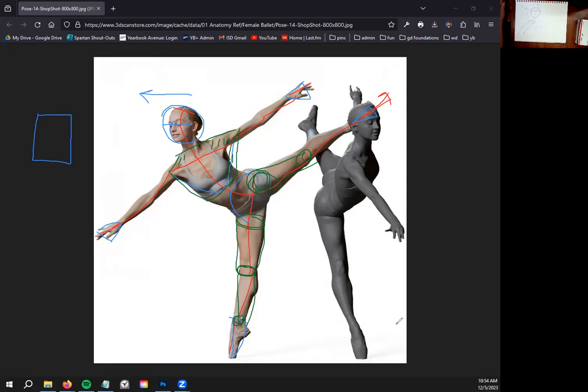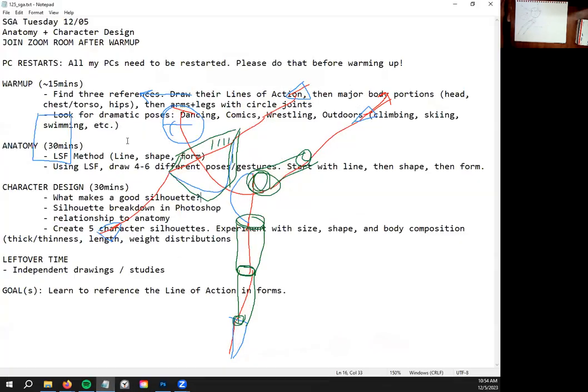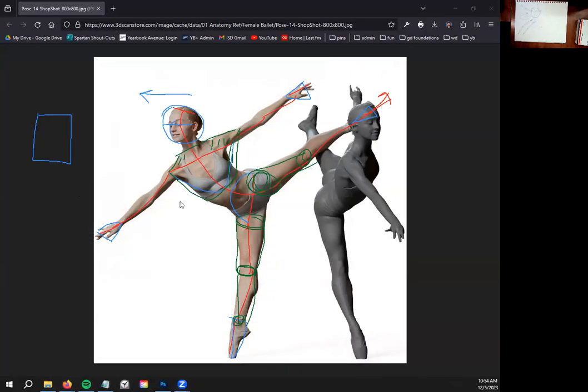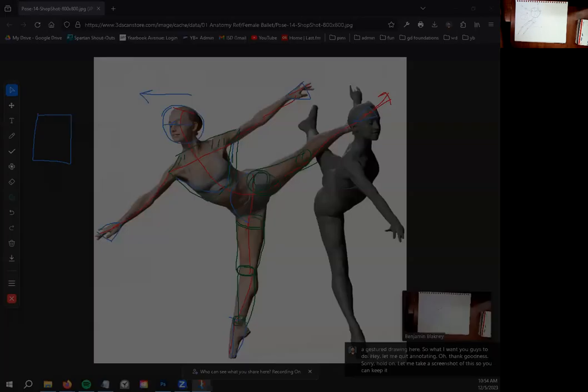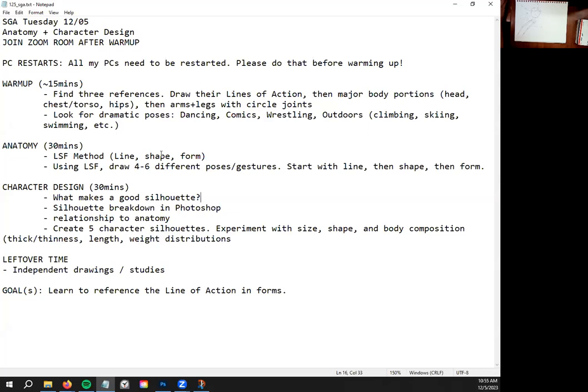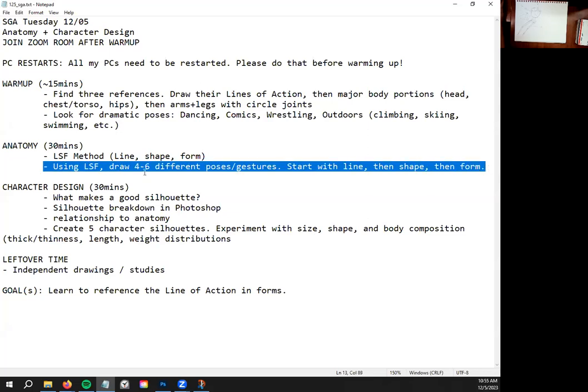So what I want you guys to do is, let me quit annotating and zoom here. Let me take a screenshot of this so we can keep it. All right, so I'm going to clear these annotations. I've got a whole bunch of stuff on my screen right now. Using this LSF method, draw 4 to 6 different poses or gestures. They can be from reference, but I want you to experiment with these 3 steps and get a feel for how a gesture can either come out of it, or you can copy a gesture from reference that will allow you to draw a more detailed figure. Does that make sense? Does anybody have any questions on that?